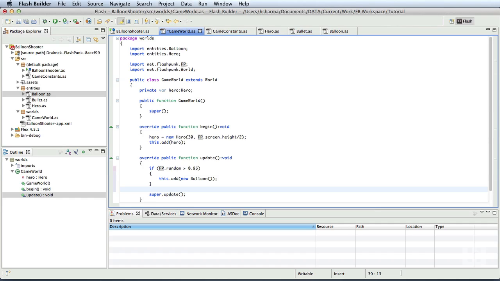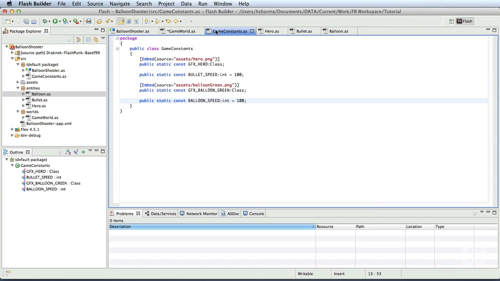The chance is like 5%. The rest of the 95% would be a number less than 0.95. So randomly balloons get added to the world. Now this could still be confusing and not clear because we don't even know roughly how many balloons would appear. So to better understand this, let me define a constant in the GameConstants class. Public static const BALLOON_SPAWN_CHANCE.